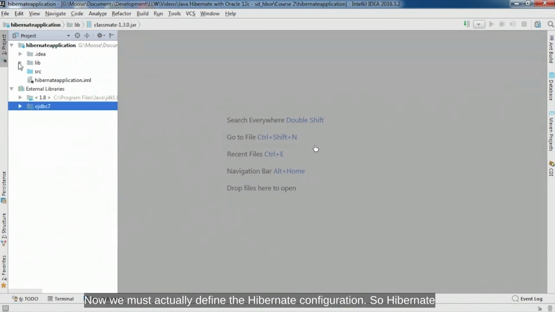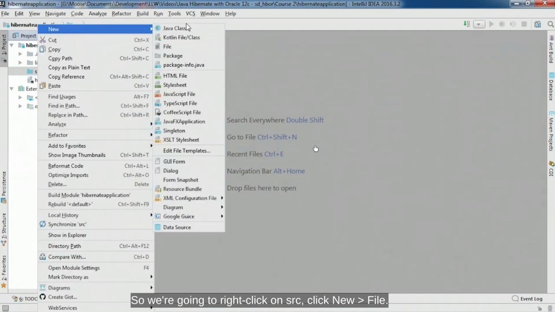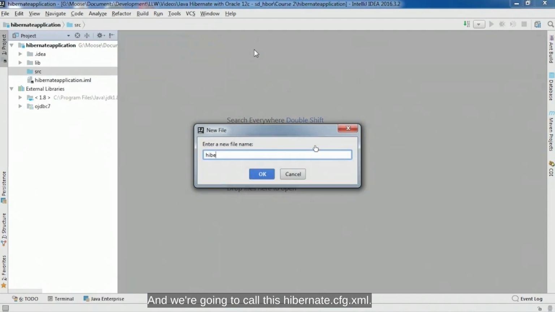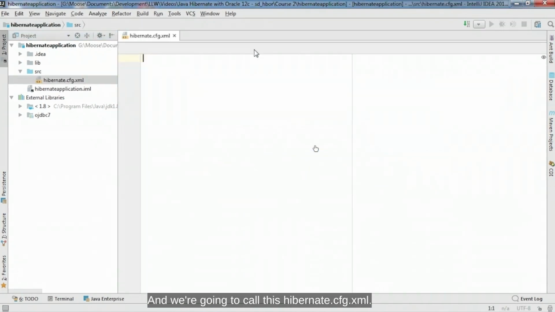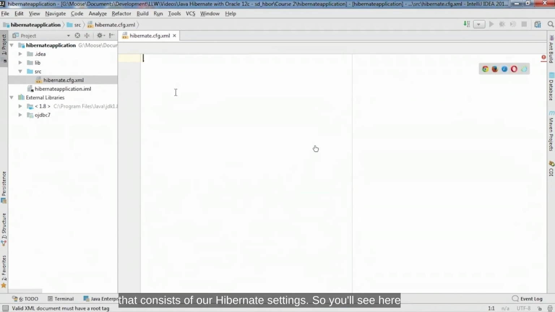Now we must define the Hibernate configuration. Hibernate expects there to be a hibernate.cfg.xml file in the root of your class path. So we're going to add this file to our source directory. We're going to right-click on Source, click New, File, and call this hibernate.cfg.xml. What I'm going to do now is paste in some XML that consists of our Hibernate settings.